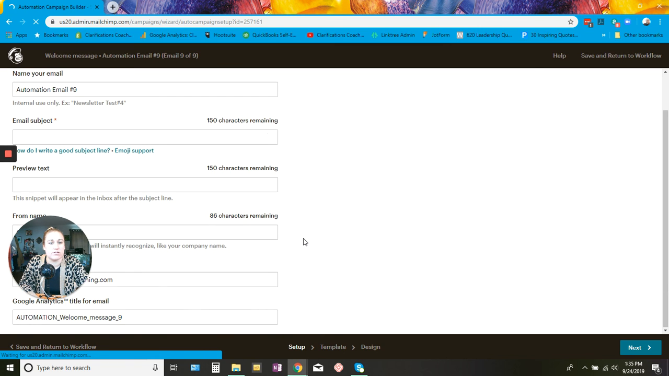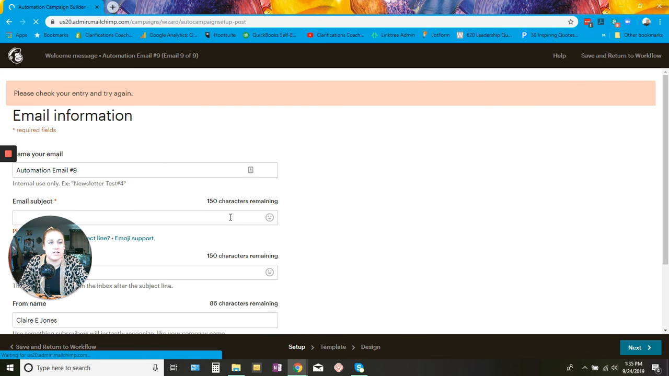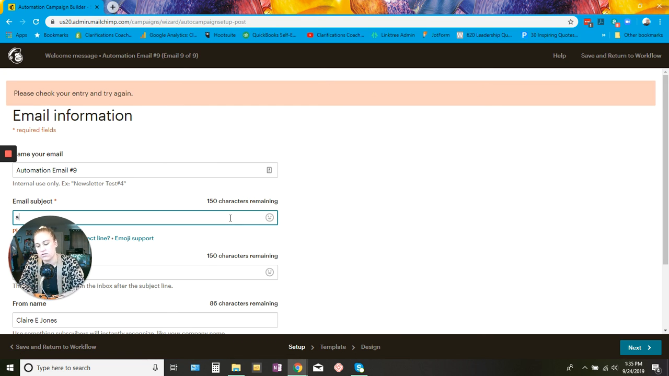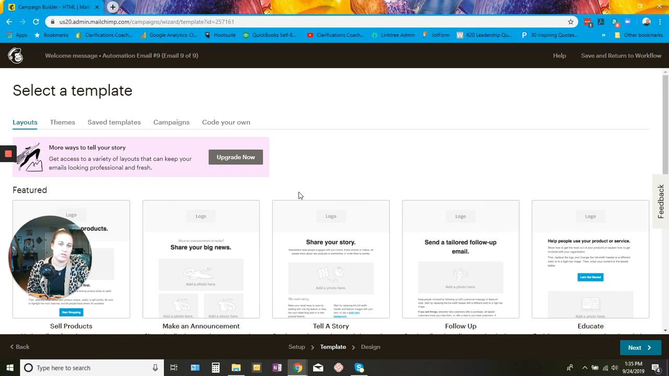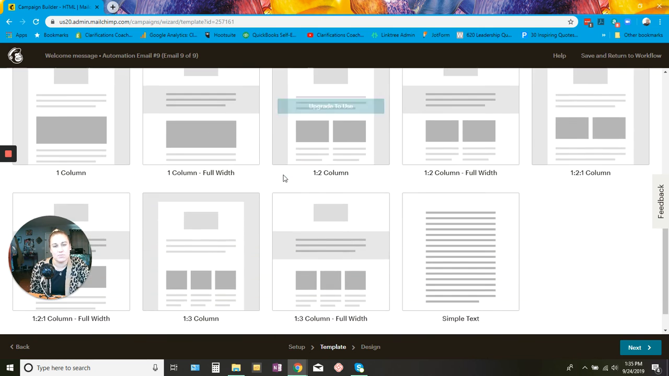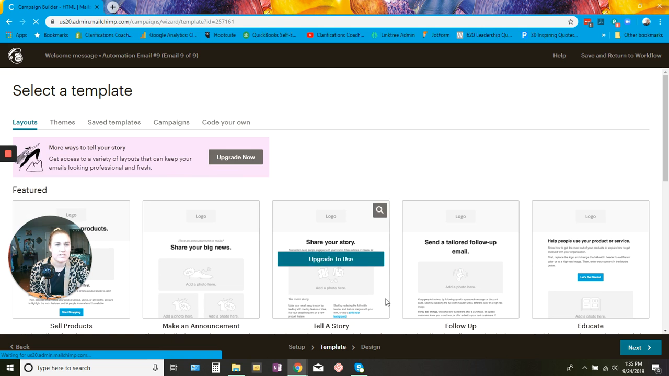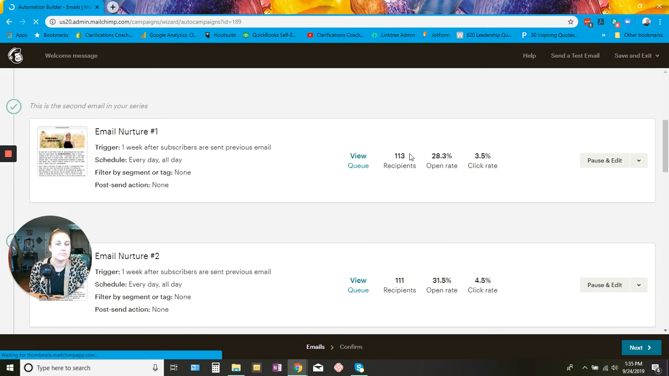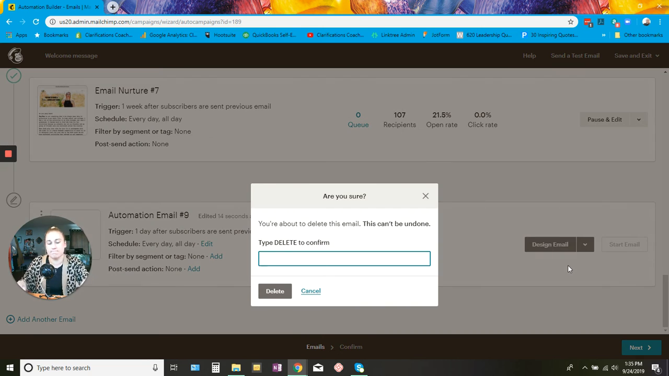And it'll take you through all the same stuff, template. If you want to choose another template, I have to choose a subject. So announcing, whatever. Templates you can show here if you want to do that. Various themes, basically what we already went through before. Design. And this is if you want to make it from scratch. So you can save and return to the workflow. I'm going to go ahead and delete that one since we don't need that. So delete.